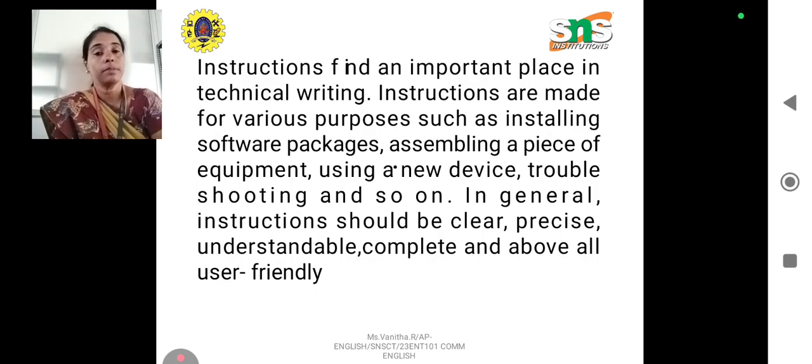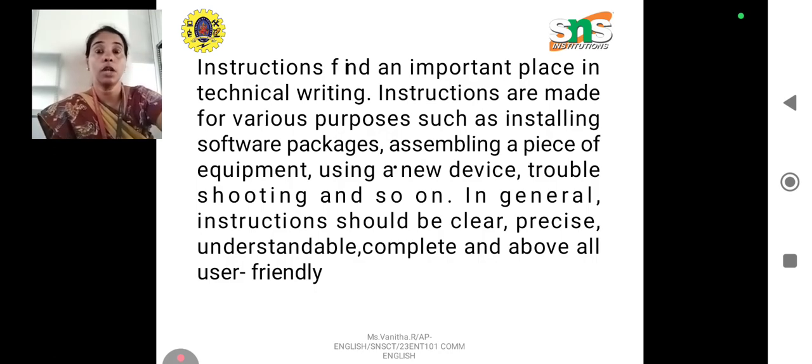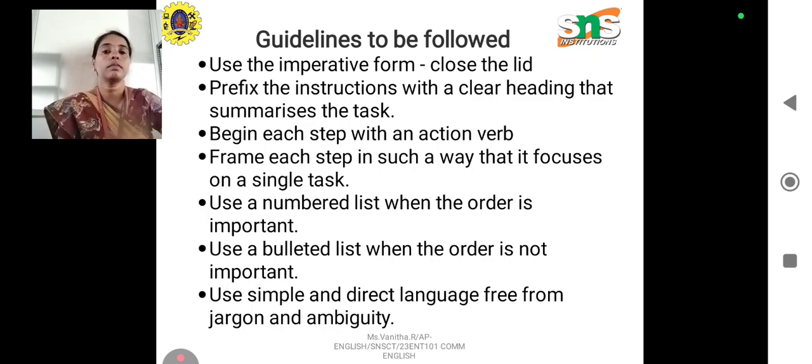Only then will it be useful. So how do we write instructions? There are a few guidelines to be followed to write instructions. So let us see how to write an imperative instruction.